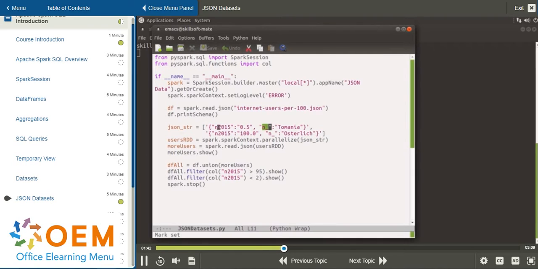Now these field names N2015 and N underscore are based on the contents of our JSON file. So it follows the naming convention that was in that file. So N2015 is the number per 100 for the year 2015, and underscore is just the name. In this case, I've used a fictitious country name called Tomania, and they have 0.5 per 100 internet adoption. And then our second object, so the comma here, we create another string with another JSON object. This time, this country has 100% internet adoption, and the country's name is Austerlitz.